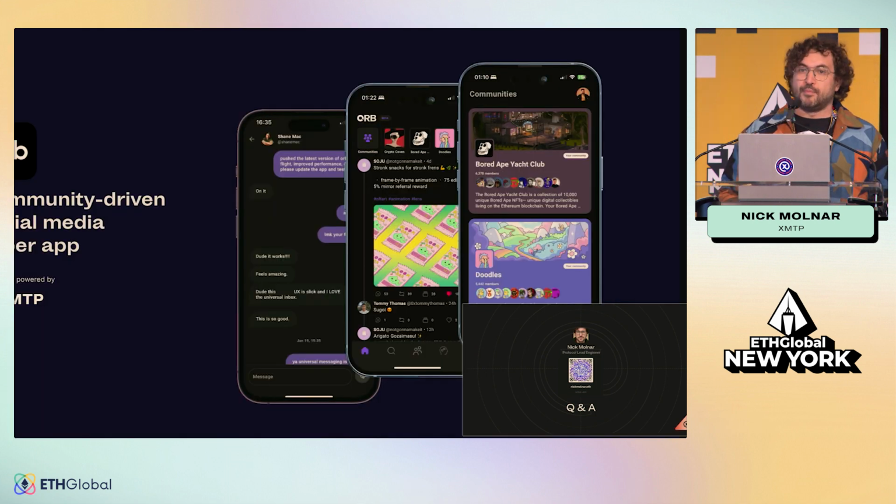Orb is one of the most popular apps in the Lens ecosystem. All Lens apps use XMTP as the default messaging layer. And so if you have Orb, you have XMTP on your phone, even if you don't know it.